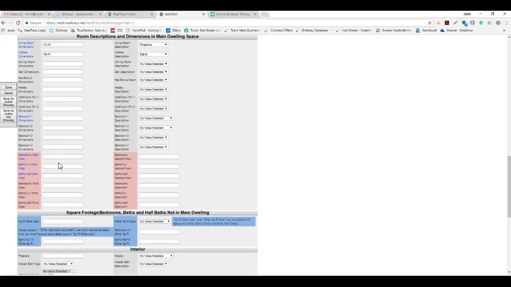Or I'm sorry, a fifth bedroom that you can't squeeze in, because you'll notice here that you can only do 4 bedrooms. Well, what if you have a 5 bedroom? Where do you put that? Well, you can put that up in the additional room, and you can go ahead and describe it as bedroom 5 or bedroom 6. But we don't have any of that.